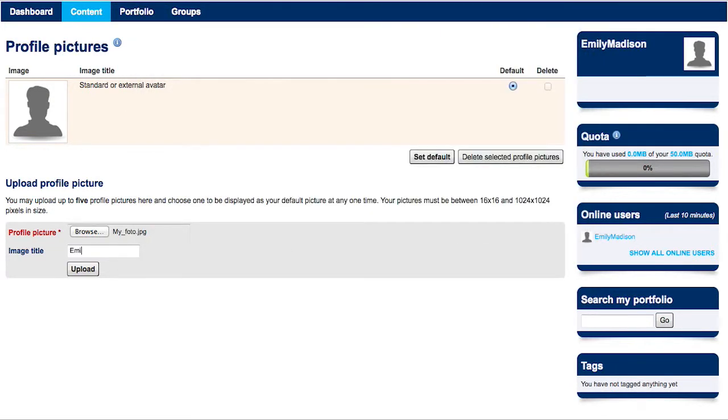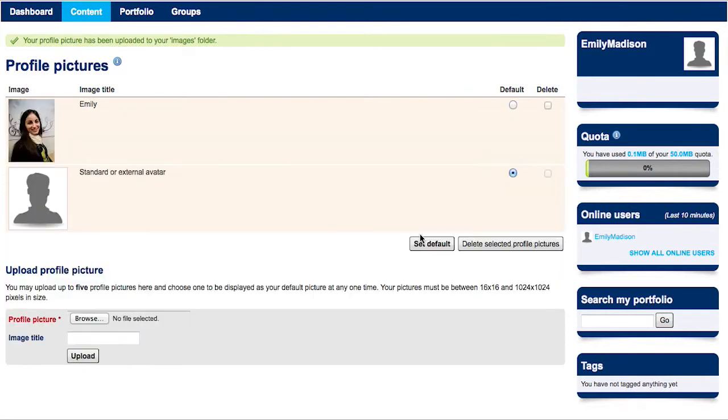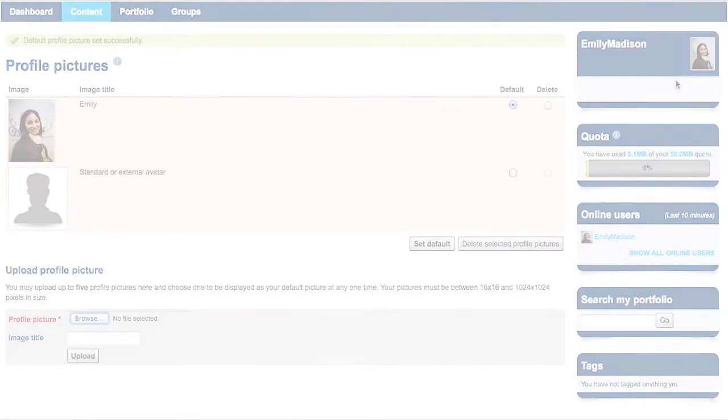Then, name the picture in the image title field, and press the Upload button. Wait for the process to be completed, until a confirmation message is shown over a light green background. To set the new image as default, click on the corresponding radio button in the default column, and then press the Set Default button. Now you can see your image in the top right corner, next to your display name.